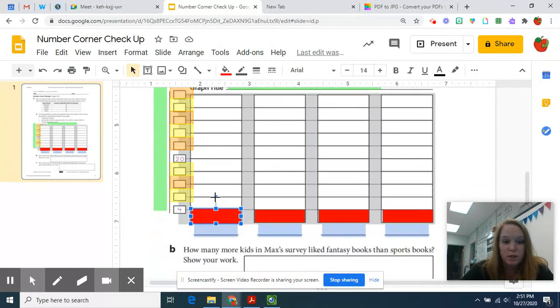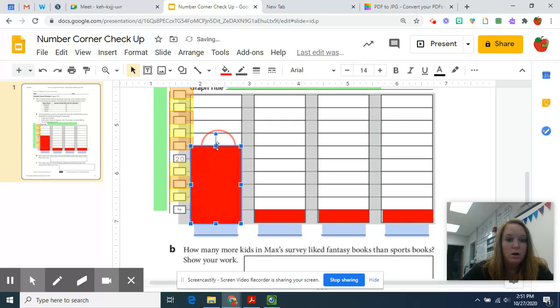You would go down here and you would grab the top. And see, my cursor turns into like 2 arrows pointing up and down. So you're going to grab the top and drag it up to the 24. And then that will show that 24 people liked adventure books, or whatever book you put first. And you're going to do that for each bar.